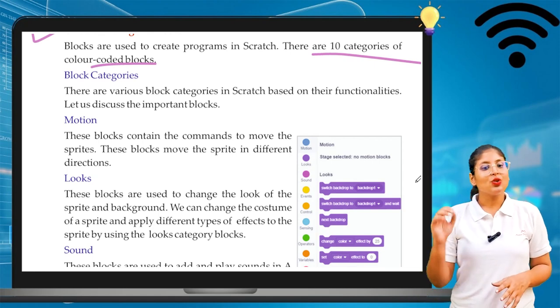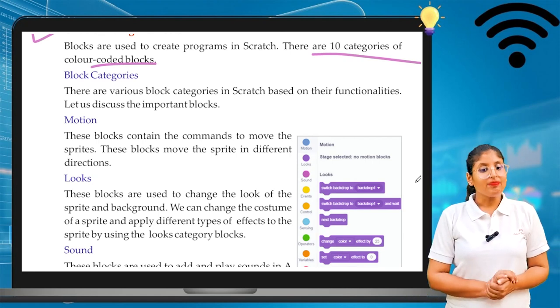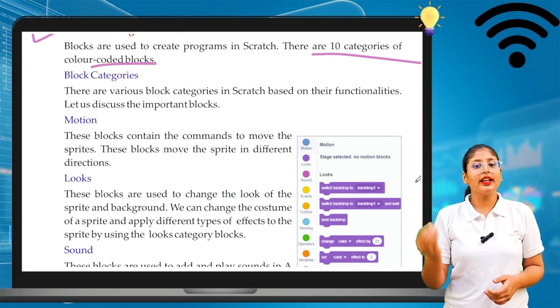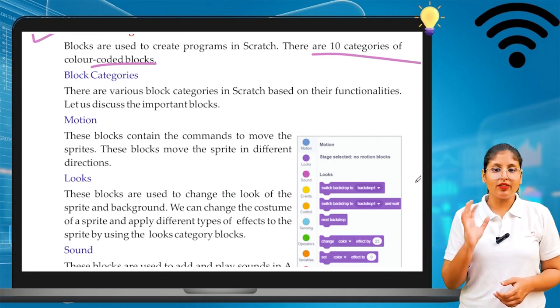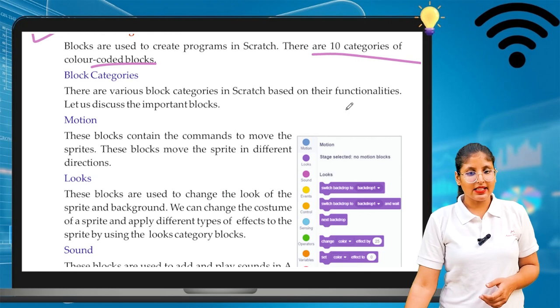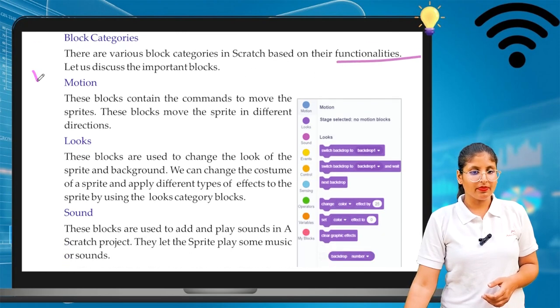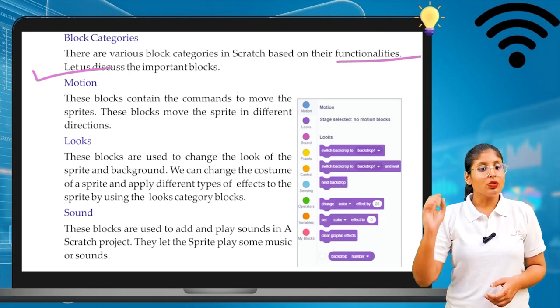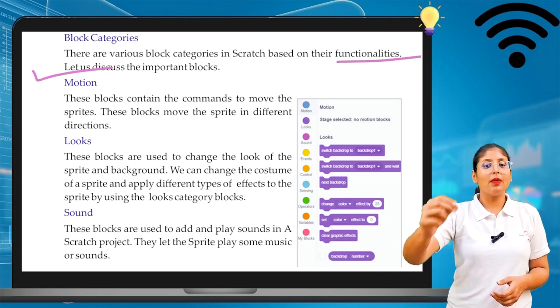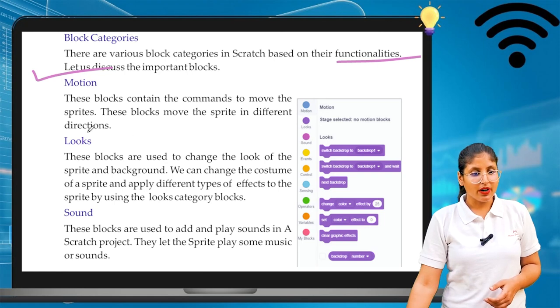First are the block categories. There are various block categories in Scratch based on their functionality. Let's discuss them one by one. First block is motion. What is motion? This block contains the commands to move the sprite.